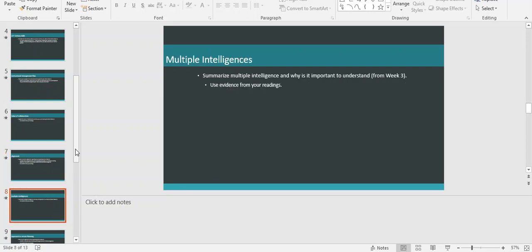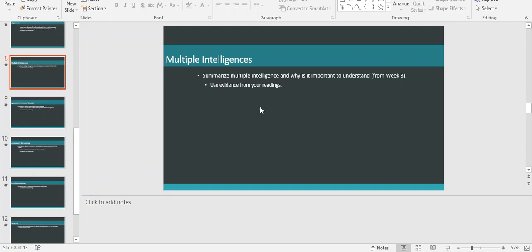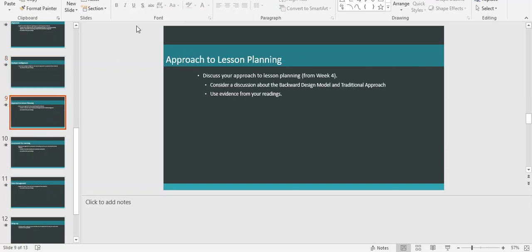The next one is multiple intelligences. So summarize multiple intelligences, put that S on the end there. And then why is it important to understand? Again, use evidence from your readings, and you can refer back to your week 3 assignment to help you.